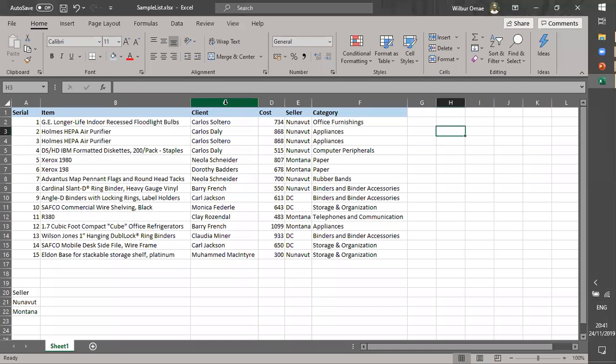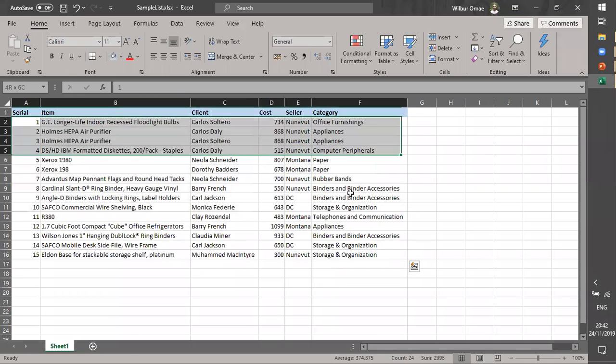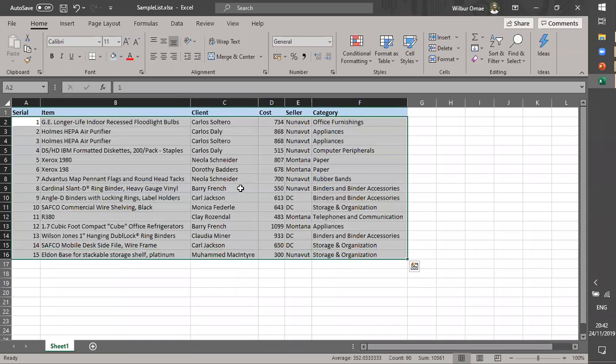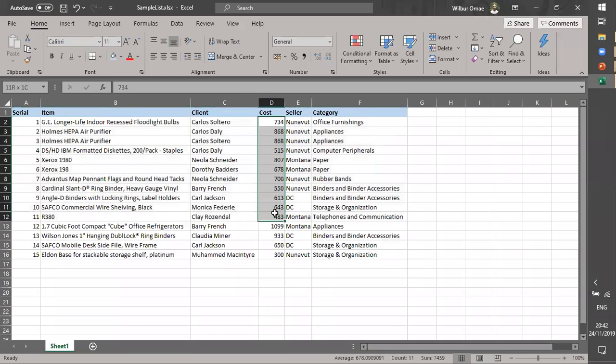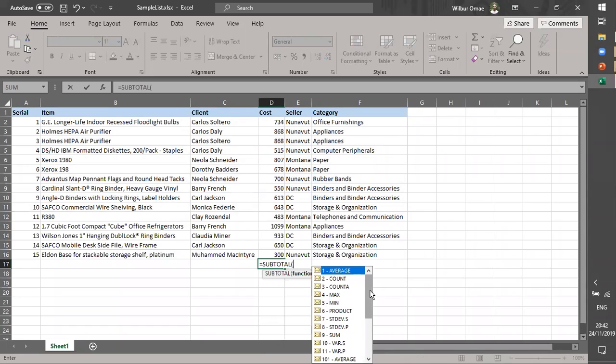So still working with the list that we had. Let us say we want to get just the sum of all these costs. And so down here, we will write our subtotal. And Excel will actually give you a list of the possible values, so you don't have to memorize or cram.